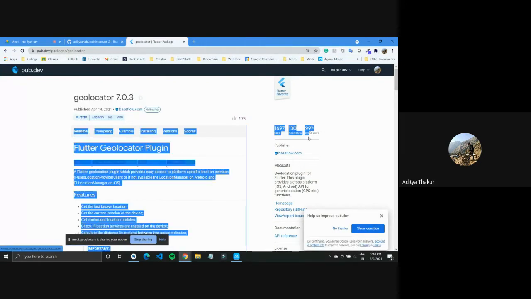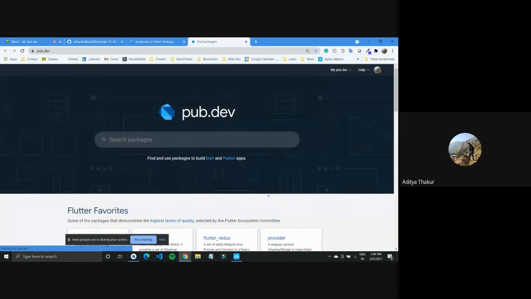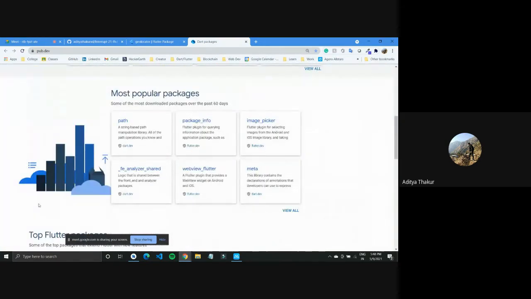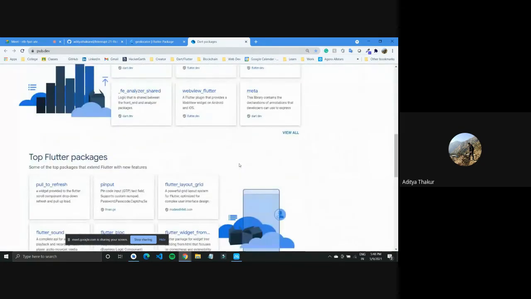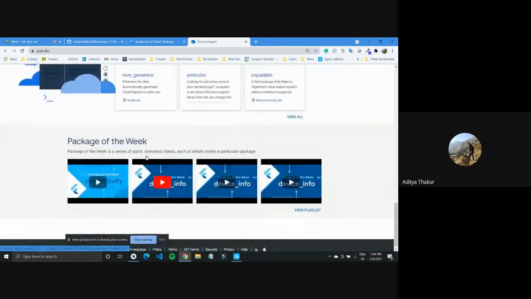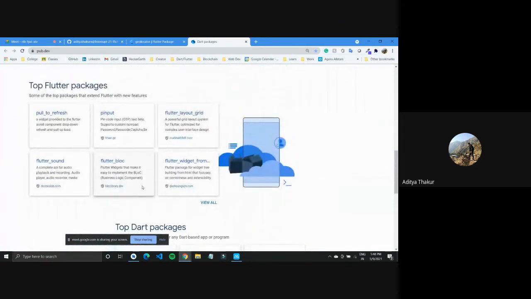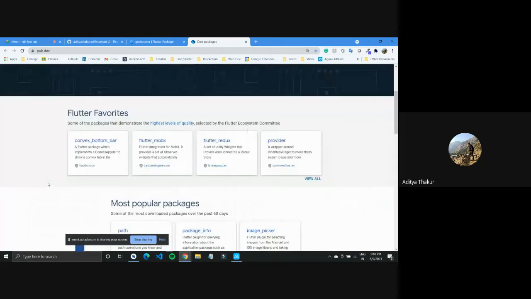You can check out popularity and all, but this is the website that I want to show, which is pub.dev. A number of packages that you can use with your Dart and Flutter applications are available here. There is the HTTP package, which we will be using today to get data. There is Hive, which you can check out later. Flutter Bloc is there; Bloc is a state management tool. Sound, if you want to use audio or recording.